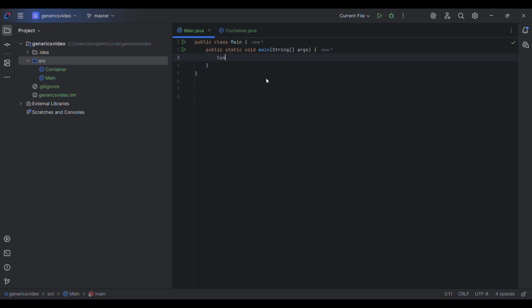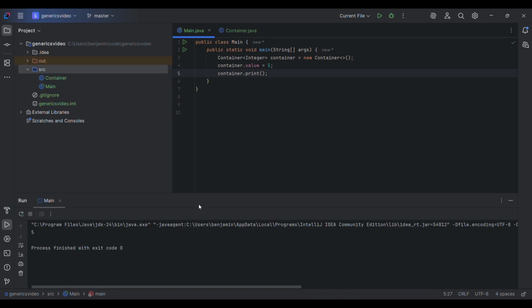So let's create a new Container<Integer> container = new Container. Alright, container.value = 5, container.print(). So let's run this now. And we get 5. Okay, that's it for the demo.